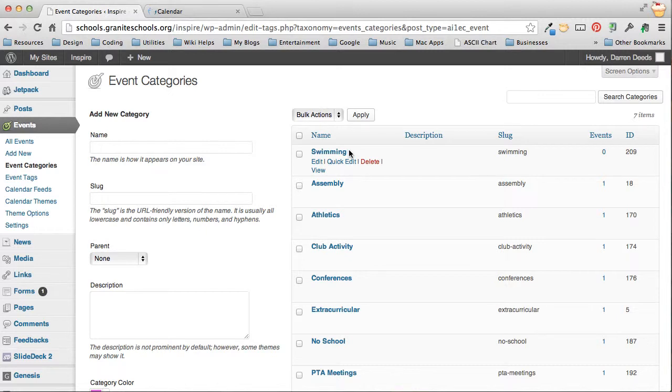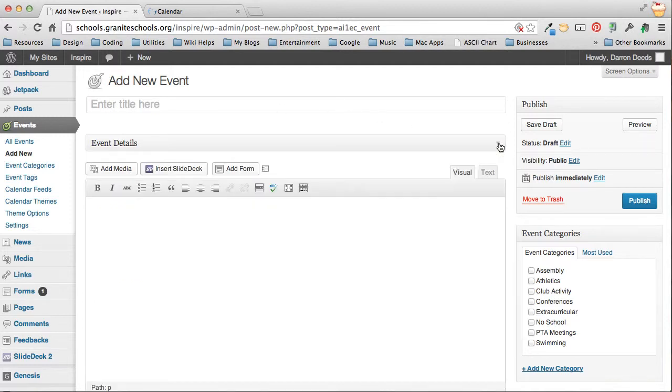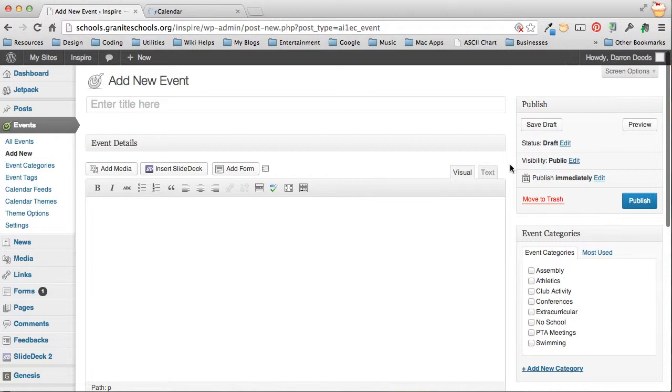Now that the category has been created, let's create a new event. I'm going to come over here to Add New. Clicking on New, you have the same basic setup as a post or a news. Notice if I collapse this event details box, I do that by clicking this little arrow right there. It's the exact same layout. The only difference is that you do have this event details. So let's expand it.